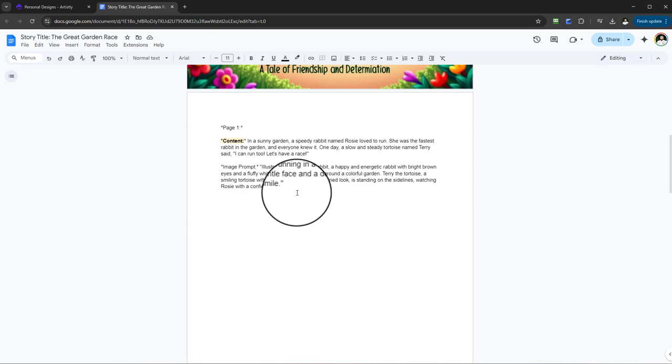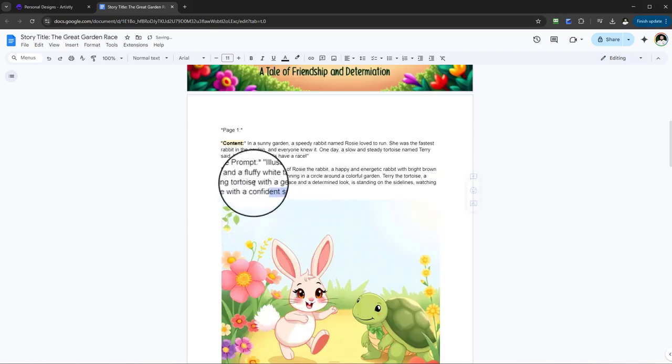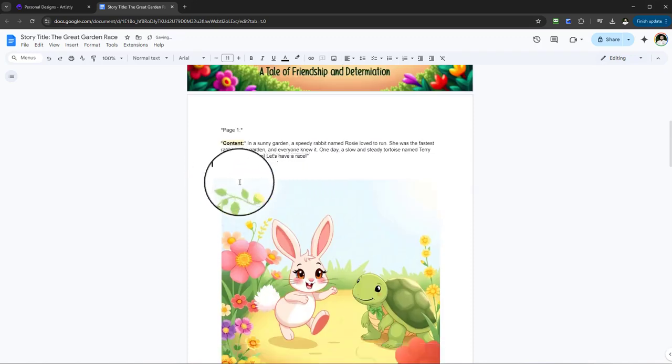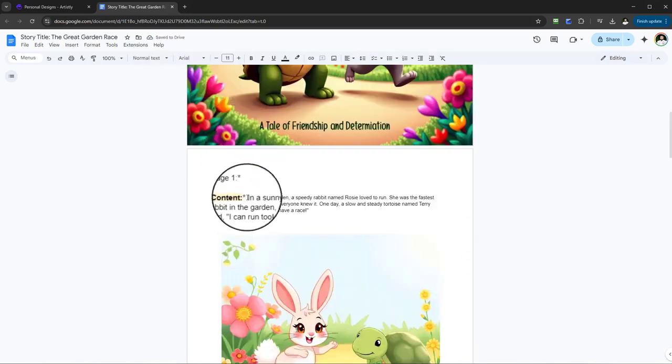Go back to page 1. Let's have a look. Okay, perfect. So now I don't need that image prompt. Okay, and here we have the content.